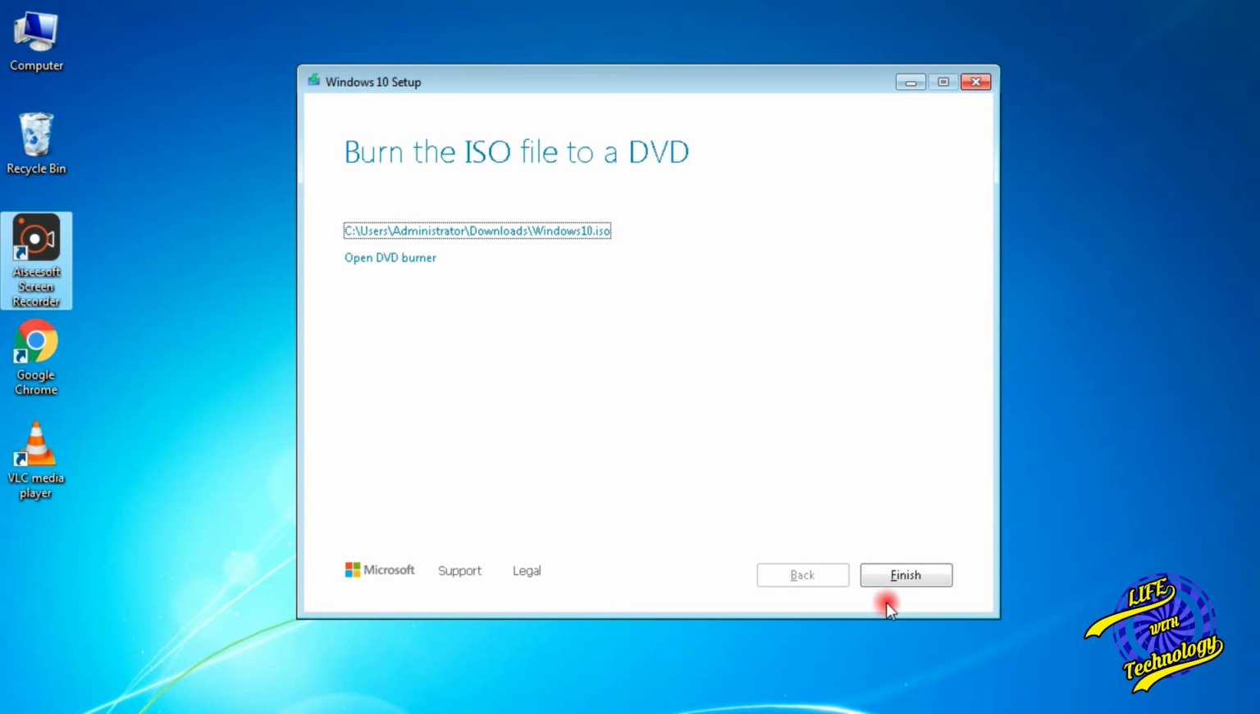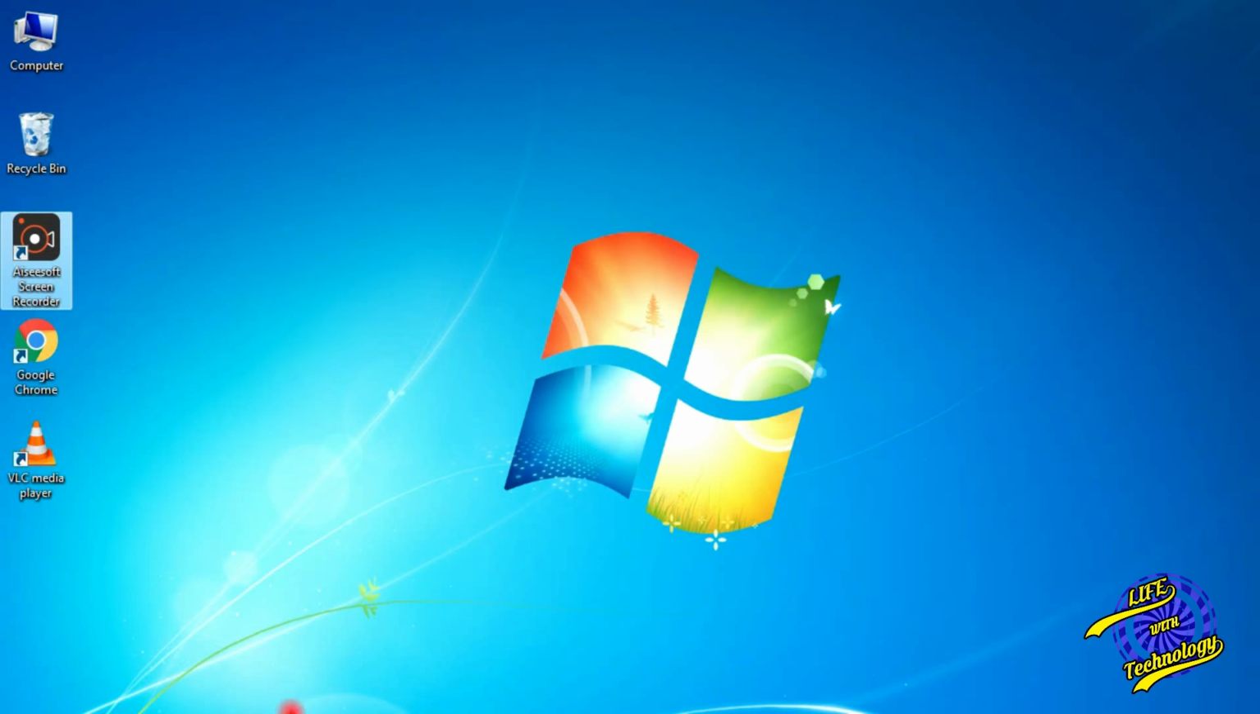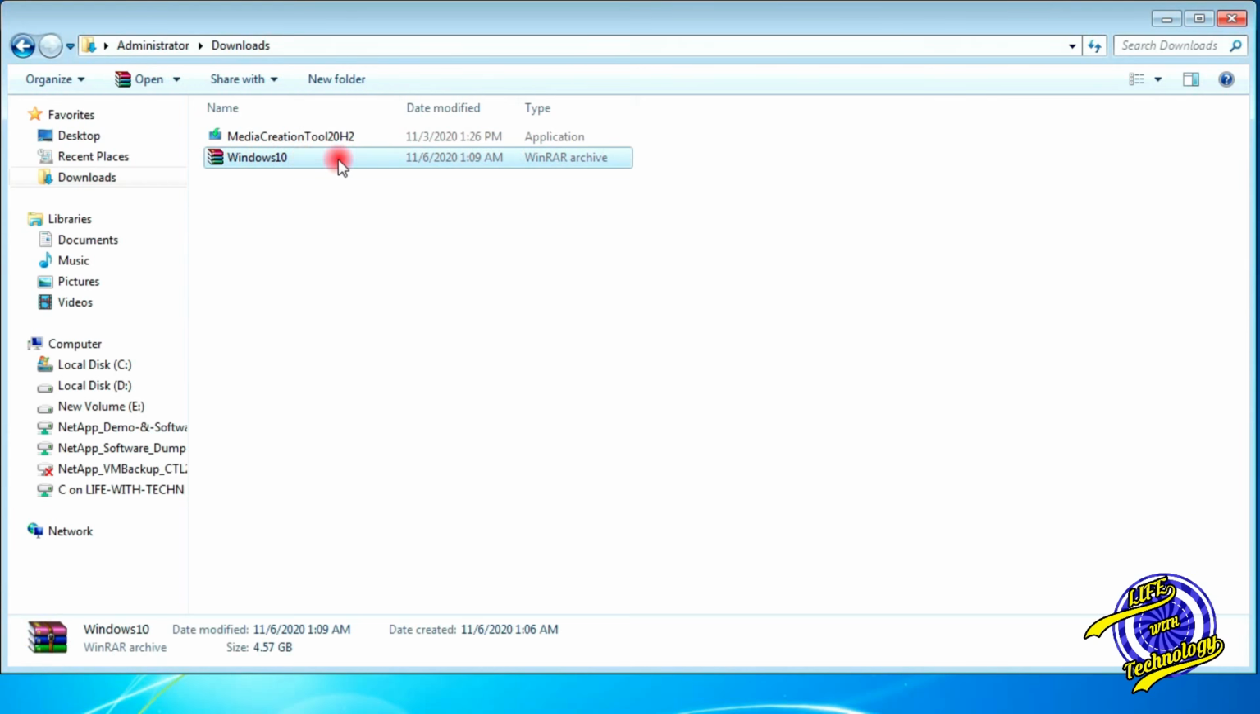Now downloading is completed, click Finish to complete the process. Your Windows 10 ISO file is now ready for the installation.